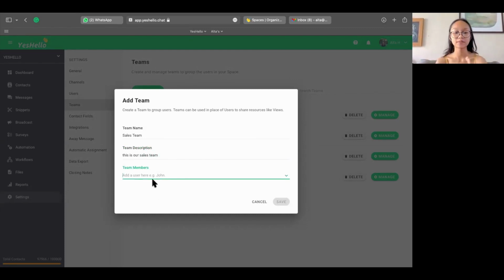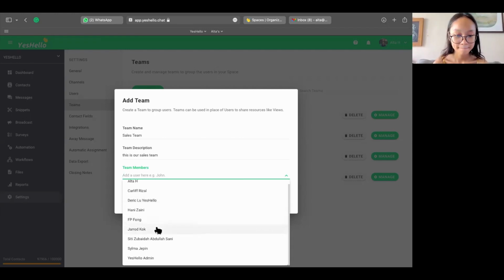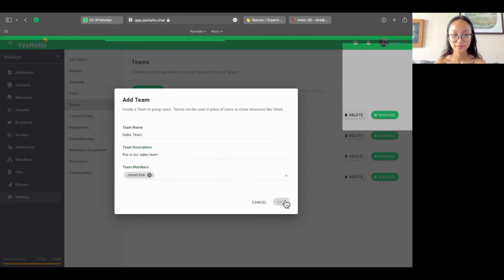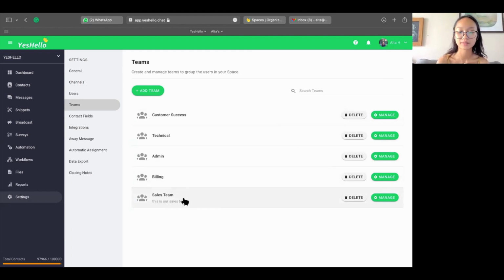For team members, you cannot add one user to two teams. Only one user to one team. So for the sales team, for example, we add Jared. Because Jared is not in any other team, we can add him to our sales team.